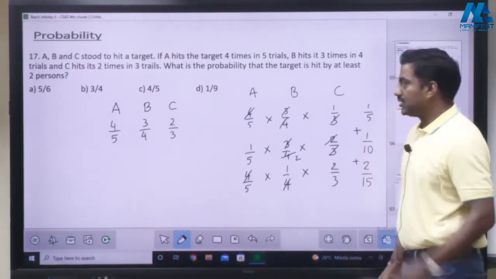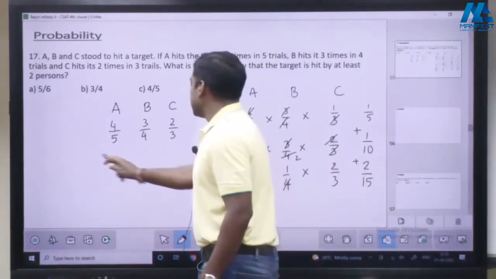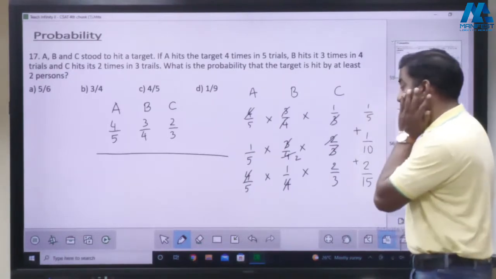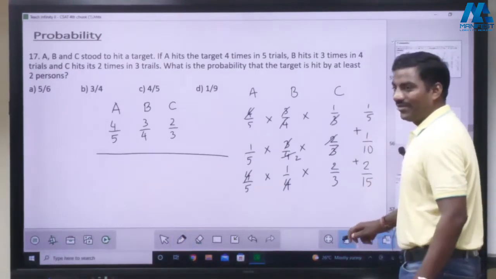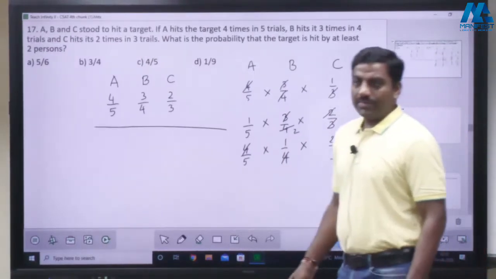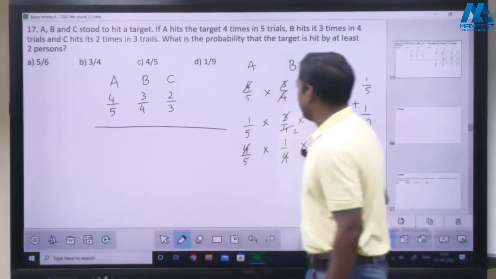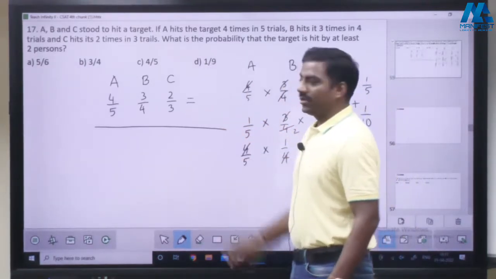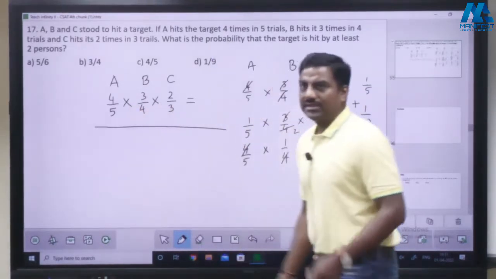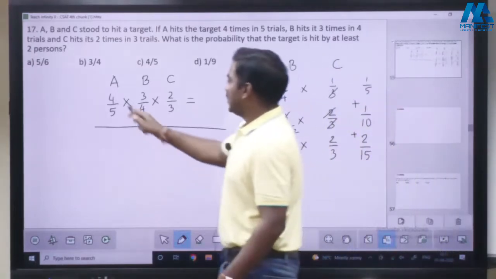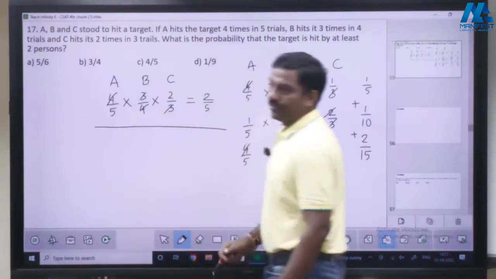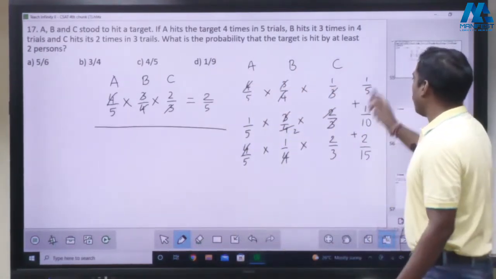So add all of them: 1 by 5 plus 1 by 10 plus 2 by 15. So take the LCM for them. But we have to take when all of them hit. This is only when exactly 2 of them hit. We have to take when all 3 of them hit. So all 3 of them hit is here only, right? 4 by 5 into 3 by 4 into 2 by 3. So 4 get cancelled, 3 get cancelled. This is 2 by 5.